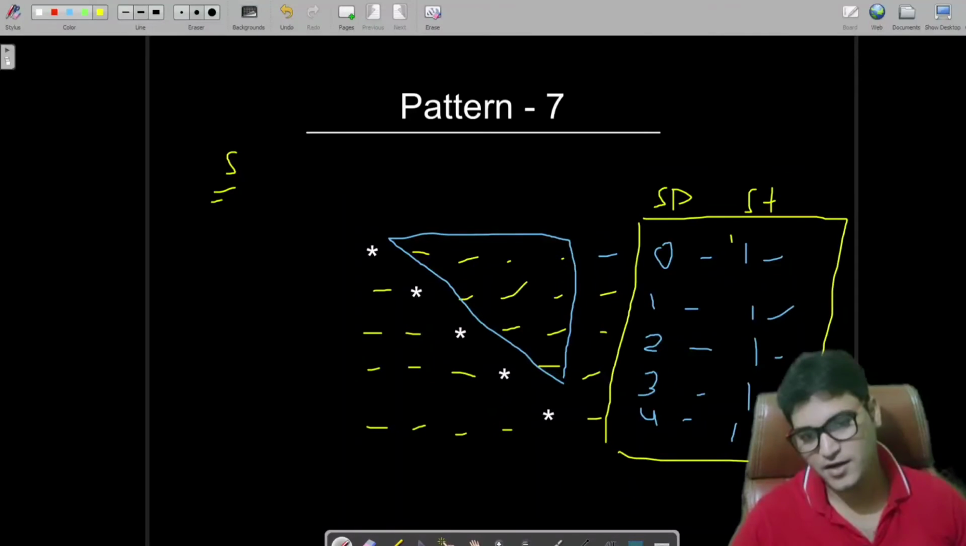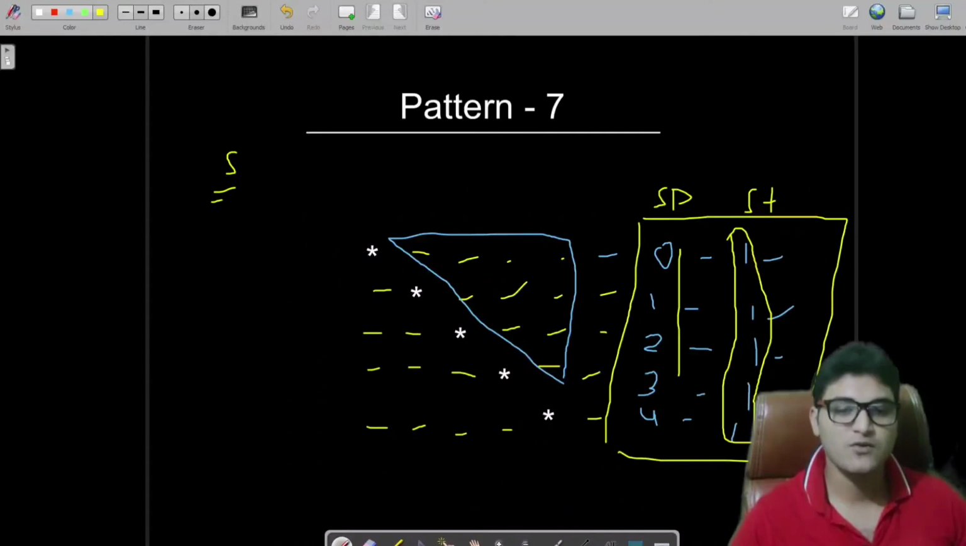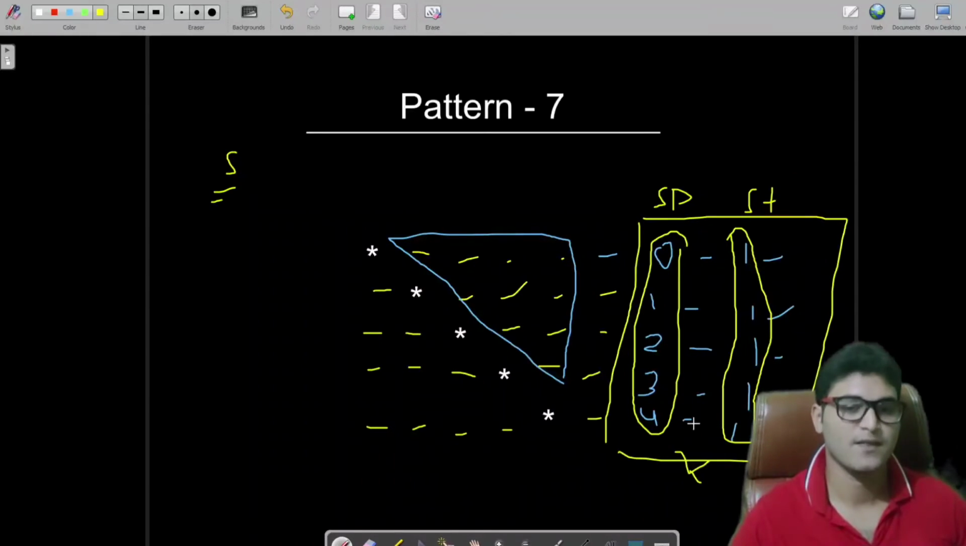If you look here, in each row the number of stars is constant. It is not decreasing or increasing, but the number of spaces is increasing. In each row the number of spaces increases by 1 only. So it's actually very simple. If you have covered all 6 programs in my previous video, this program should not confuse you, because this is very simple. So directly I am going to the code editor.